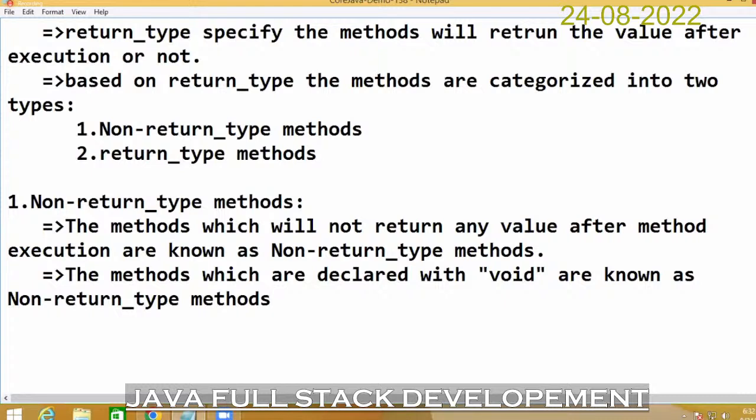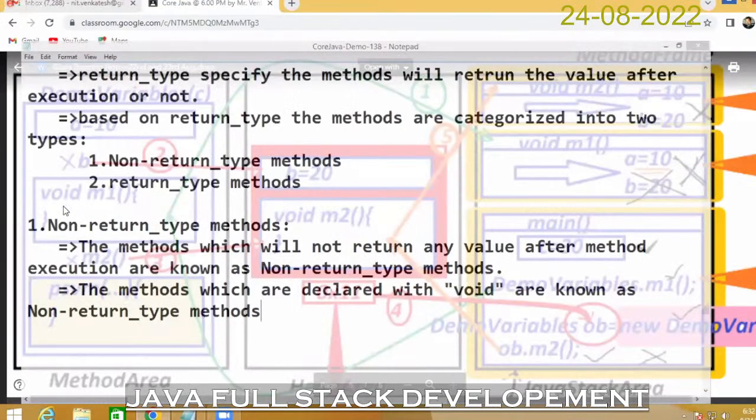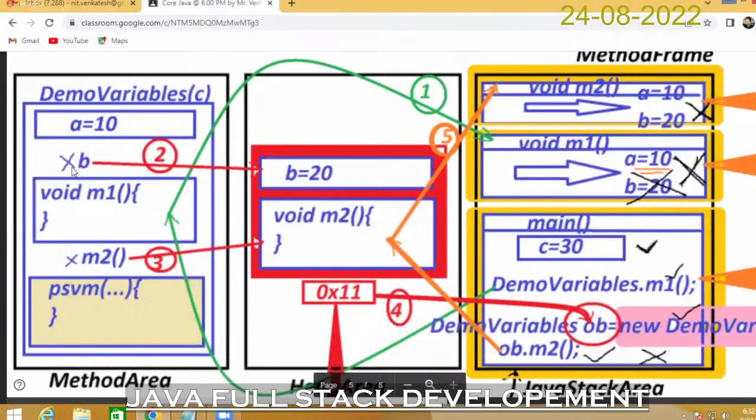From today, any method declared with void means it will not return a value. That is the way of identification. In the above program, what we have written, M1, M2, M3, all these methods are non-return type methods only. Yes or no?